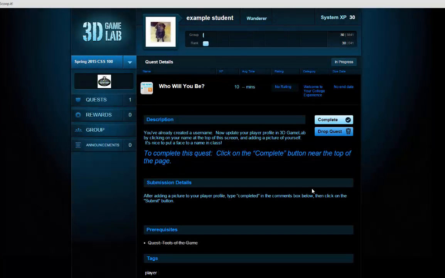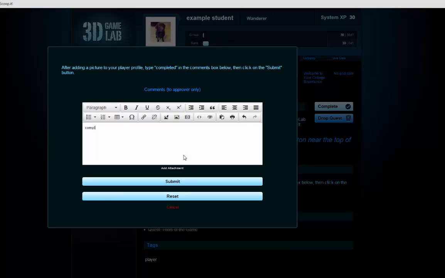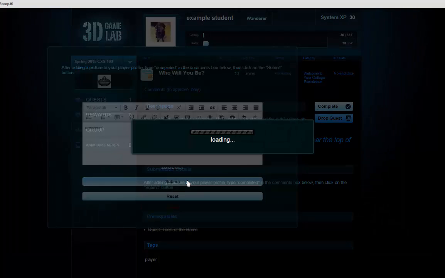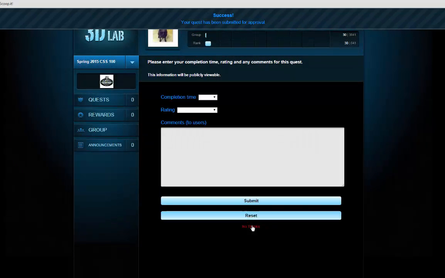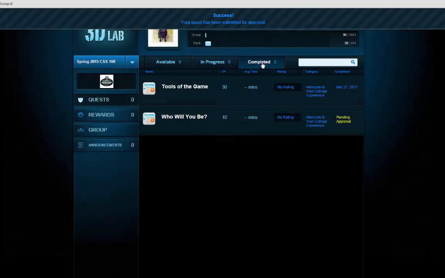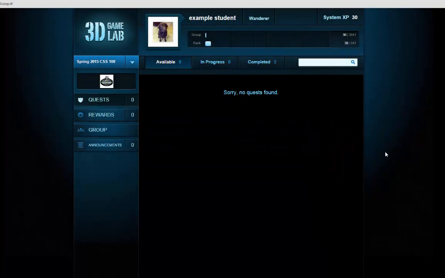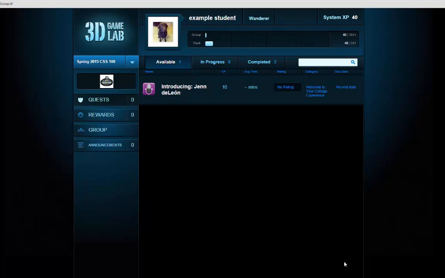And again, I can see the description, I can see what I have to do to submit this quest, and so I'm going to say I've completed this. Once the instructor goes in and approves the quest, okay, I can see that it's pending approval still. And so I have to wait until my instructor approves it in order to have any more available quests. And now that that quest has been approved, I have another available quest.